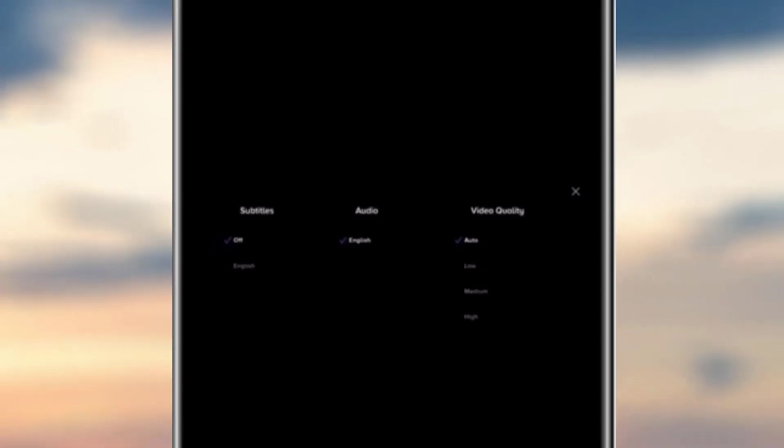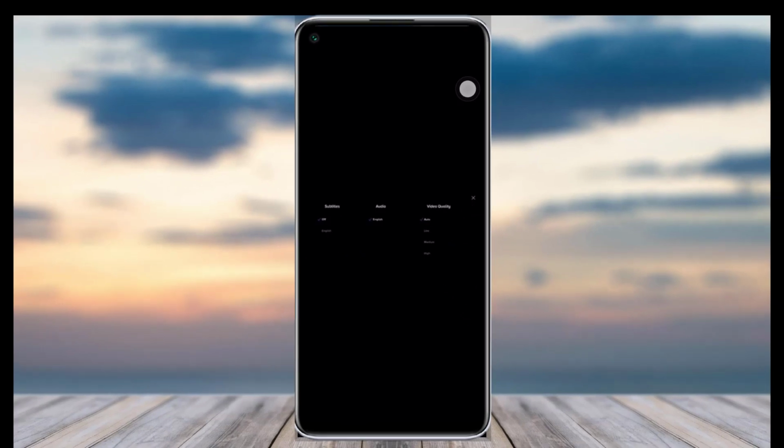You will be able to turn your subtitles off for that particular show, and you can do it for others as well. So yes guys, this is it. This is how we can simply do it.